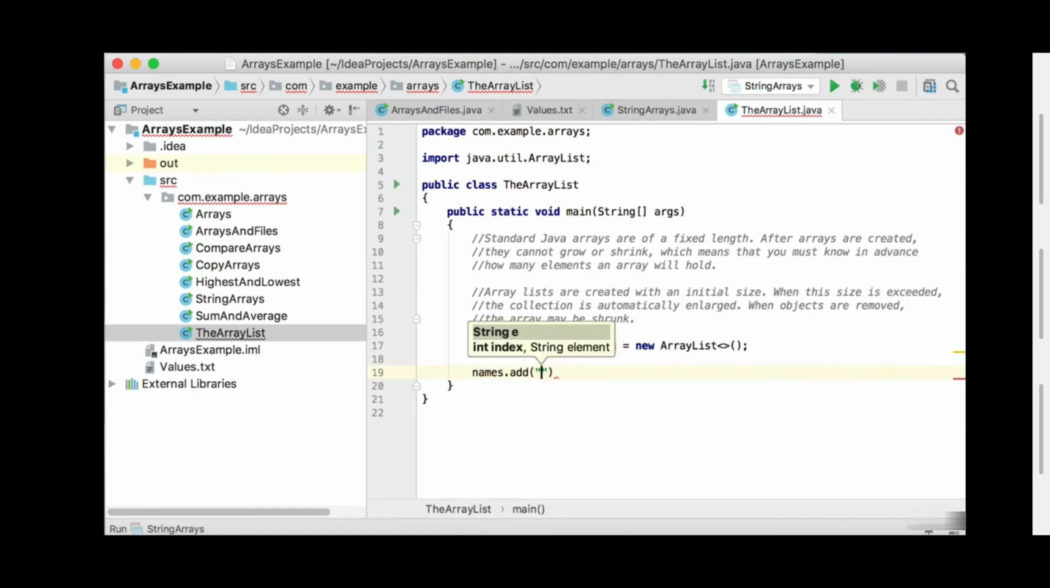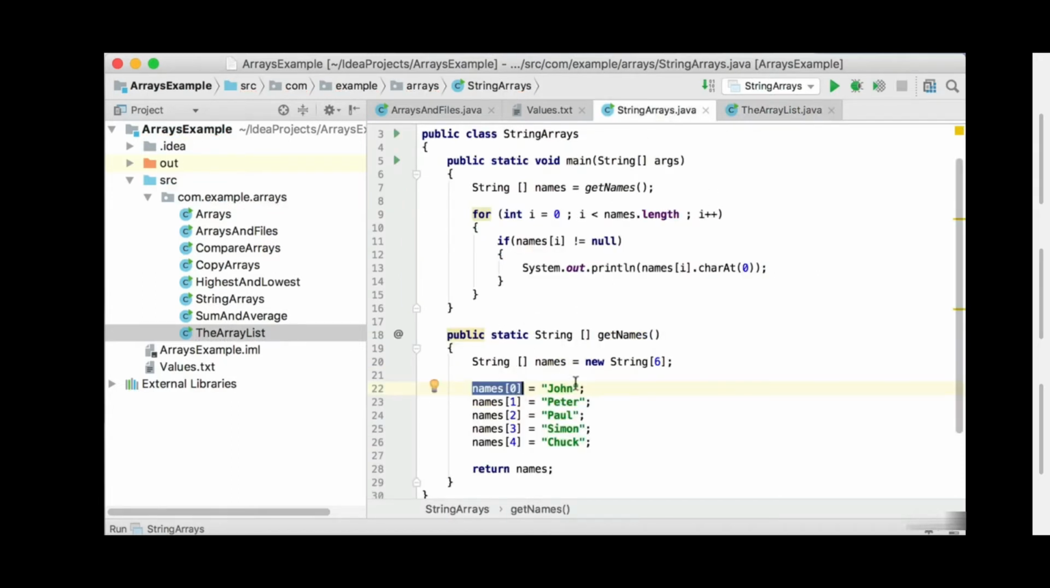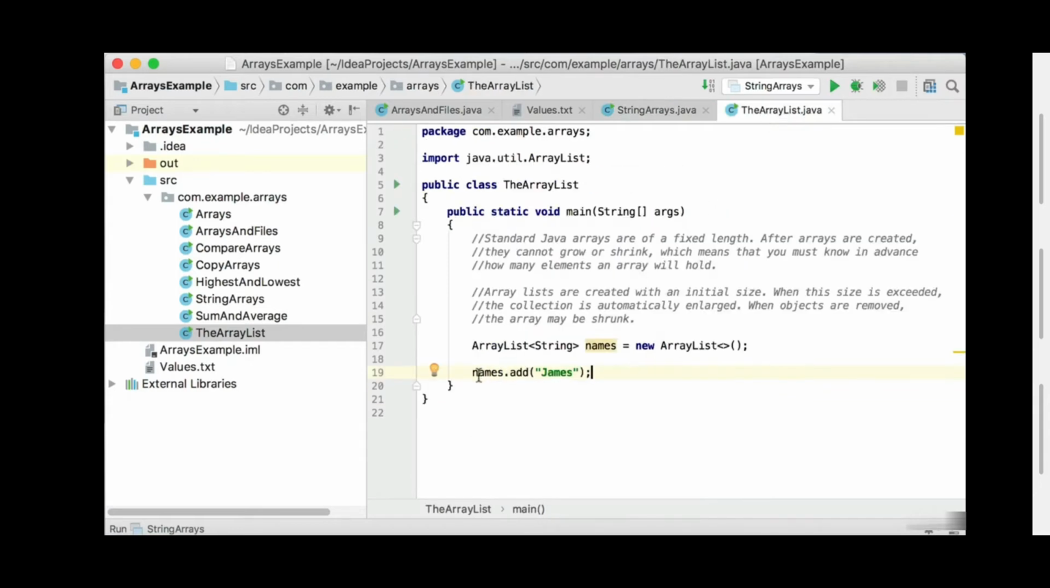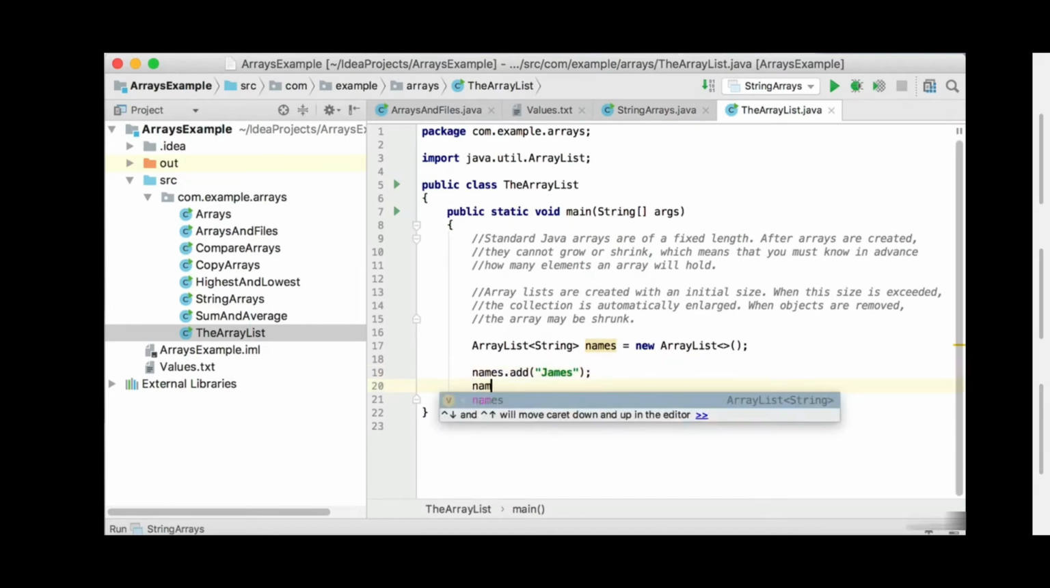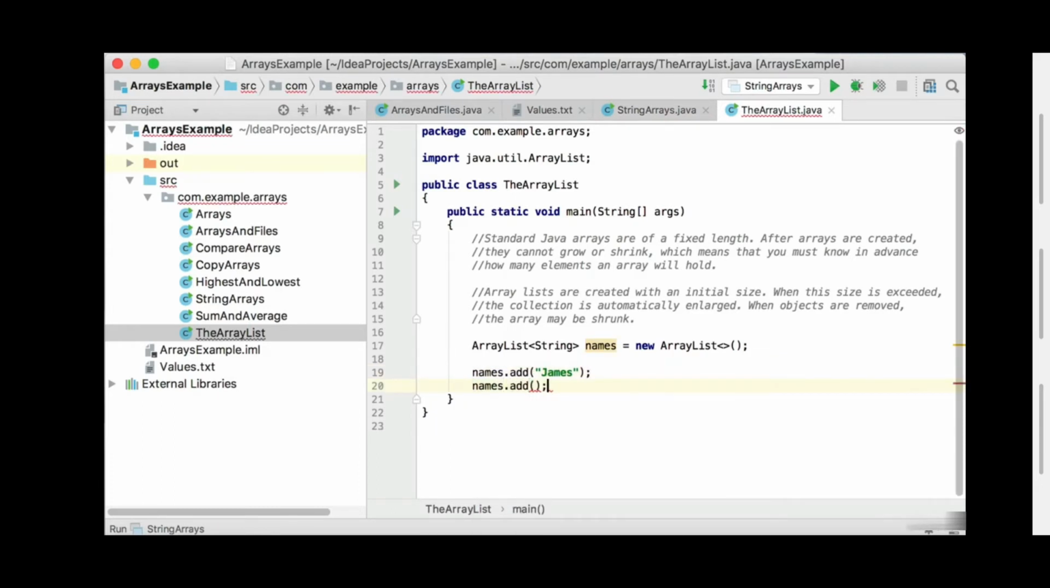So if I want to add James there, that is basically the same as saying names at position 0 equals John. So if I just say names.add James, then it will add at position 0 the value James in this case. If I say names.add, in the sequence that I'm adding my values, it will go into the specific index values. So if I say Peter there, Peter will then go into index position 1. Sorry, this one will be 0, that one will be 1.